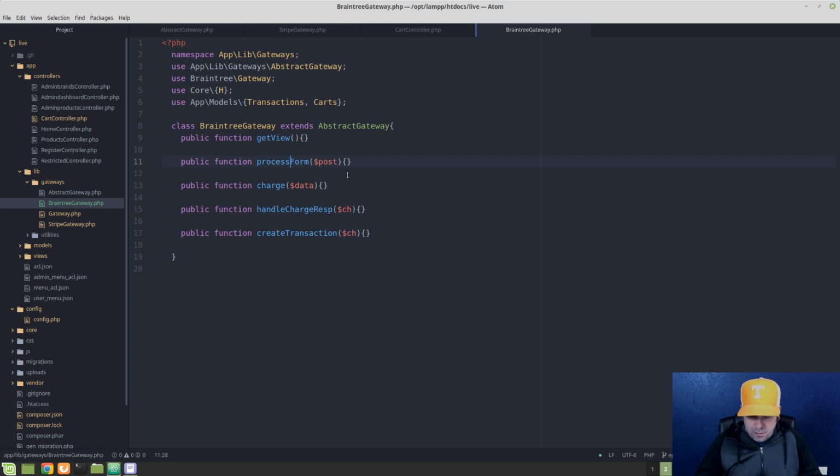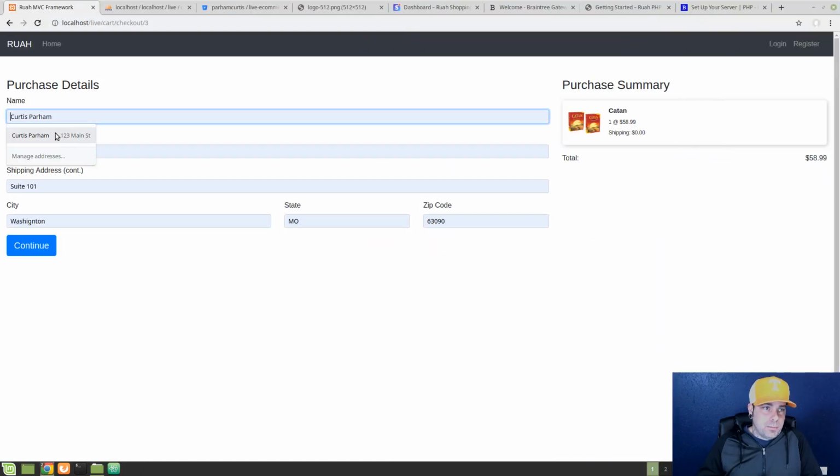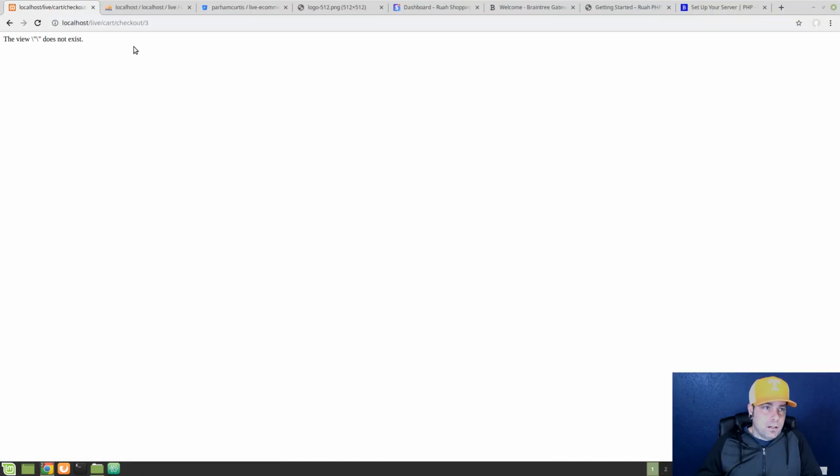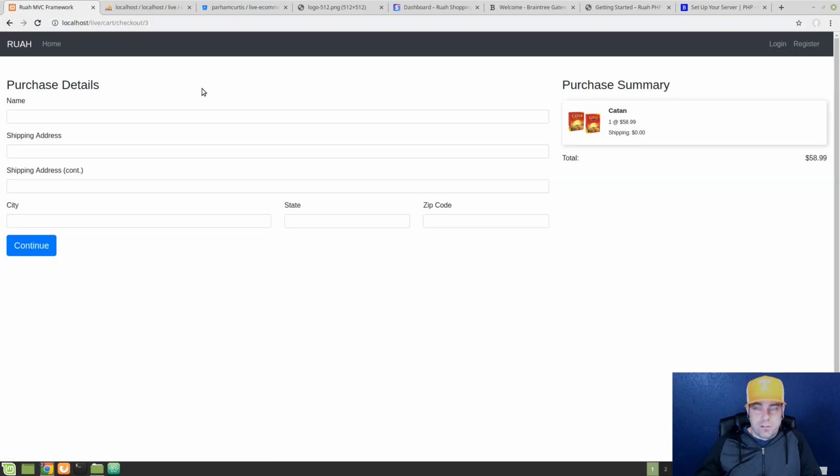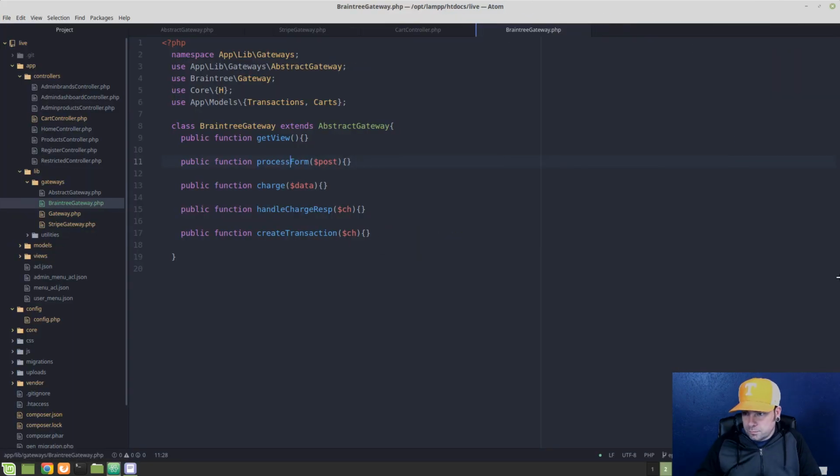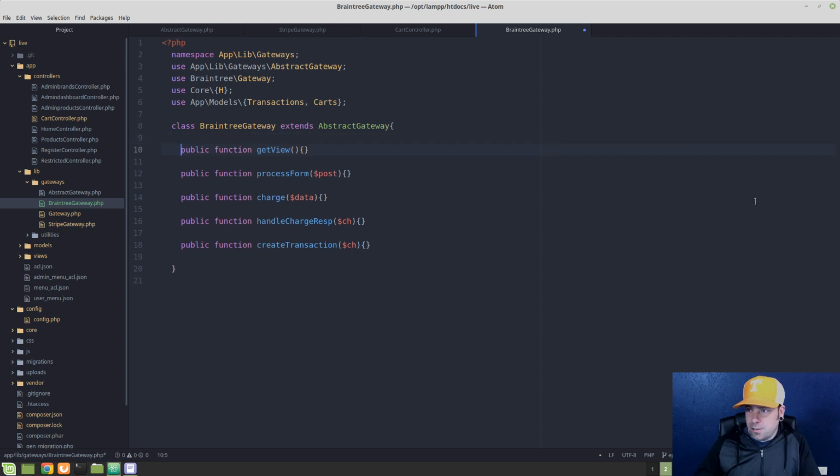The first thing we need to do is, if we fill out the shipping information and we go to continue, we have a problem here, and that's because we don't have our credit card information for Braintree yet. We don't have a view for that. So we're going to take care of that first, which will be somewhat simple, because this get view right here, we need this to be populated. So let's go ahead and add that.